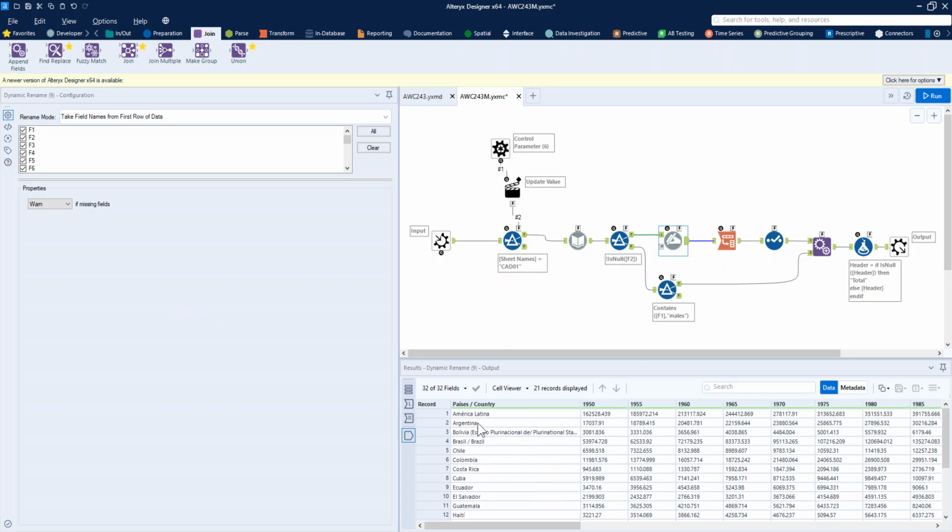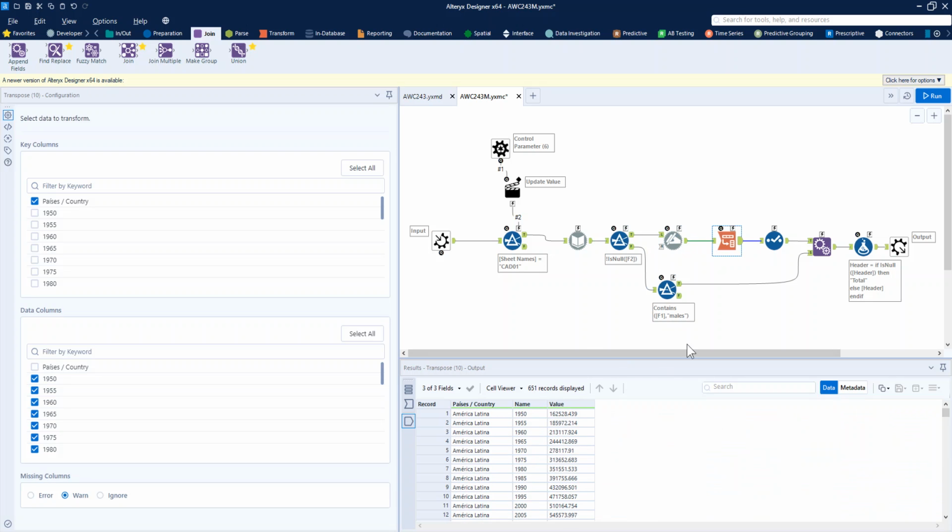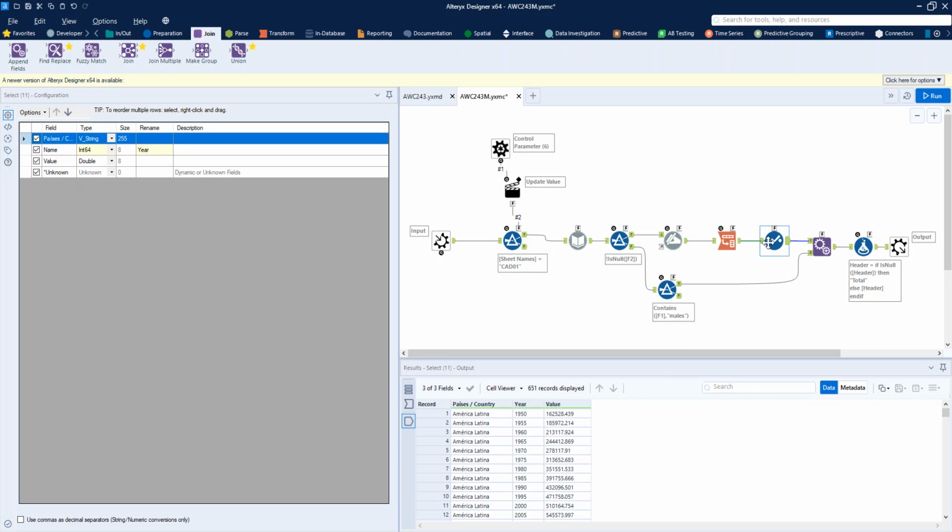Then we do some dynamic renaming to get our headers up to the header section. We do some transposing to make it a nicer data set to work with, and we rename our year. Now, rather than renaming the value itself, we're going to assign a header field to each of the tables which we are bringing in. So it's either total, males or females, and that information is contained in F1.